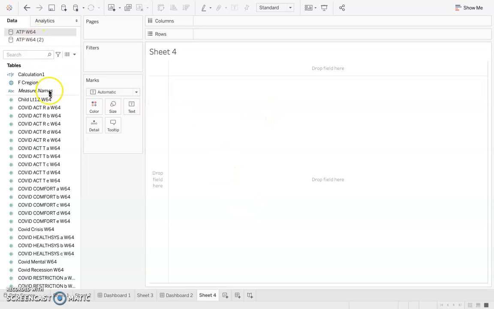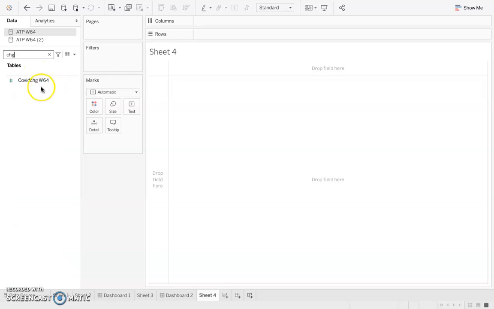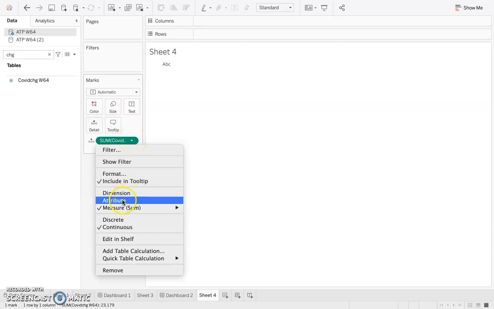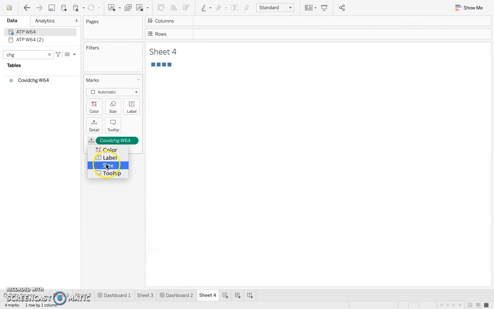The first information I'd like to look at is how COVID-19 changed American lives. The variable COVID-CHG answers this question. Because there are so many variables, it's best to use the search bar to find this. First, I'm going to add it as a dimension and change this to label. Next, I'm going to add it, but not as a sum because I want to know how many number 3s and number 2s there are.